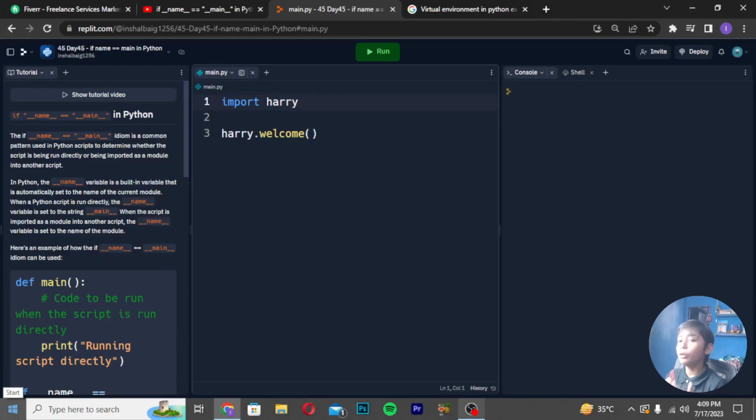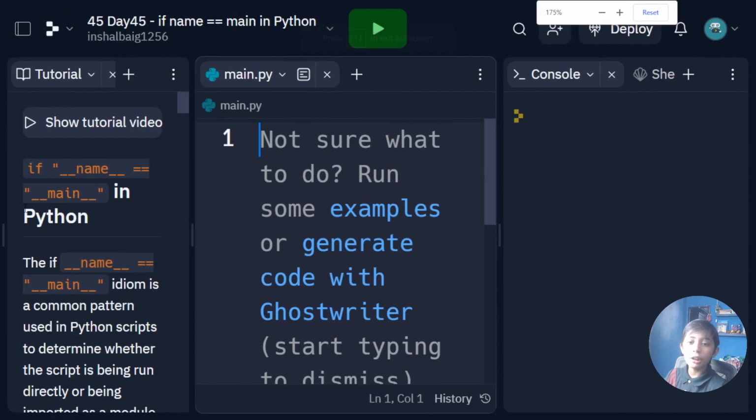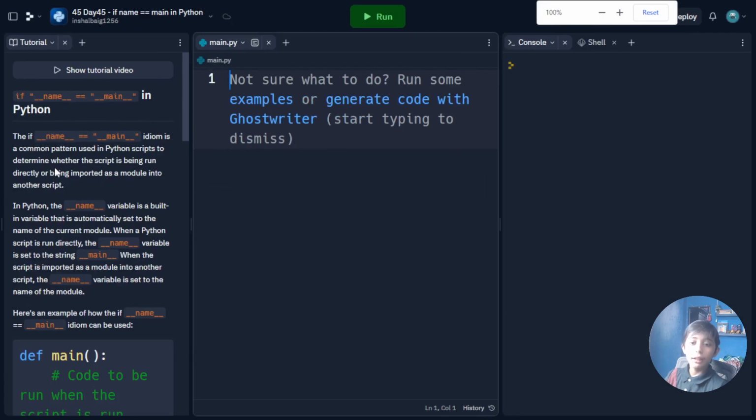In today's class, I will tell you about if __name__ == "__main__" in Python. The if __name__ == "__main__" idiom is a common pattern used in a Python script to determine whether the script is being run directly or being imported as a module into another script.